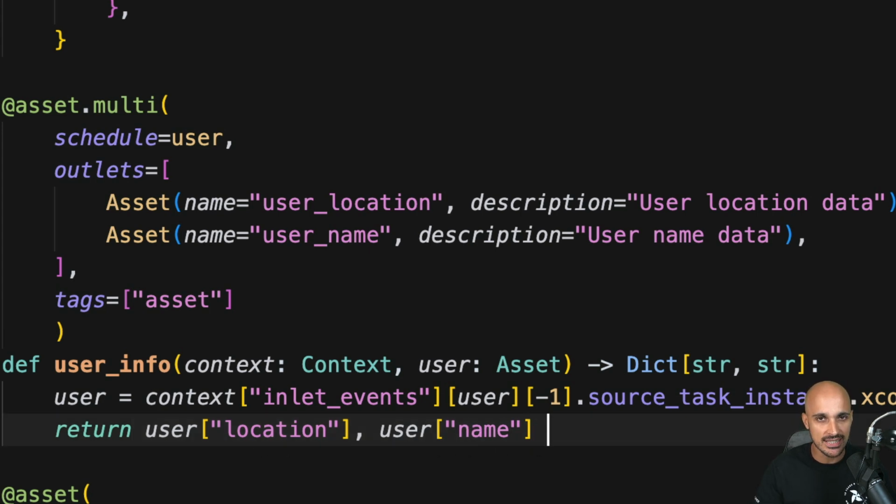If you were using datasets before, I highly recommend you to use assets because datasets are deprecated. Keep in mind that most of the features that you had with datasets, you have them as well with assets. Now, let's move on to the next feature.